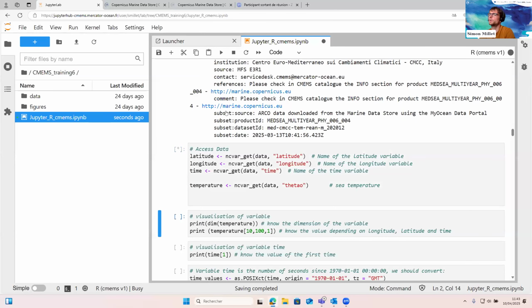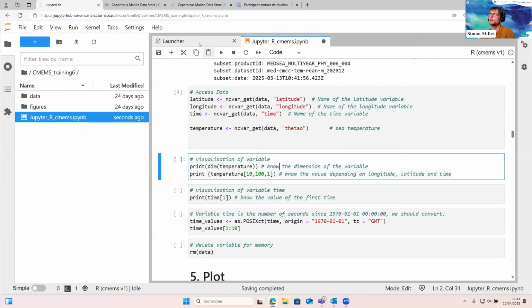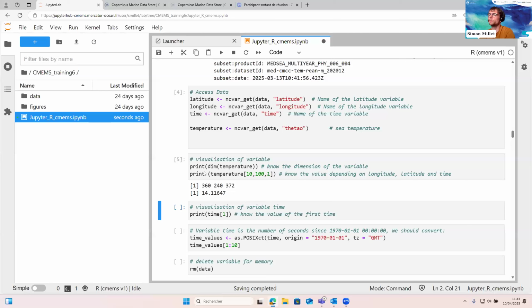So we load all the data. It is possible to get information on the dimensions of a variable, for example temperature, which depends on longitude, latitude, and time, or to get a value for a specific longitude, latitude, and time. Here it is 14 degrees.